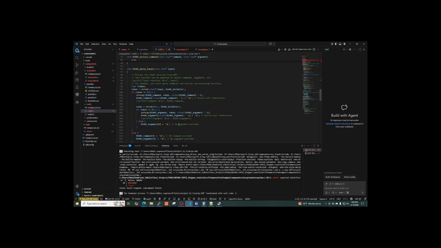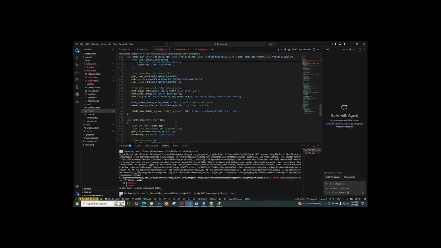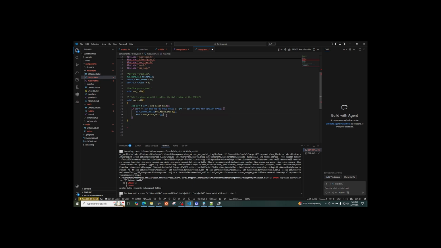All right. So that's got to be in the init. Yes. So I got FreeRTOS. Okay.